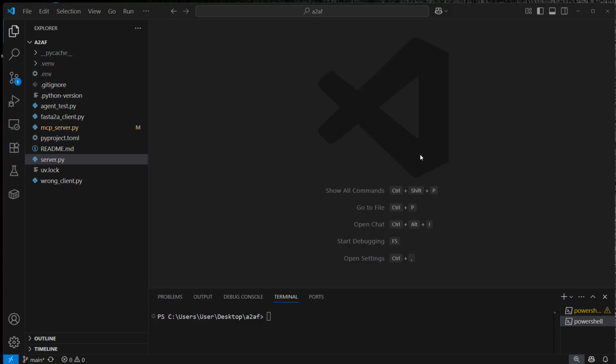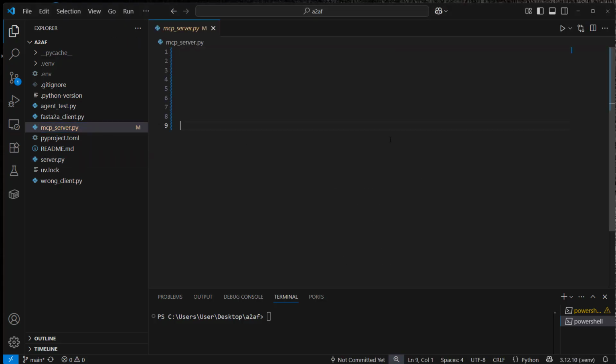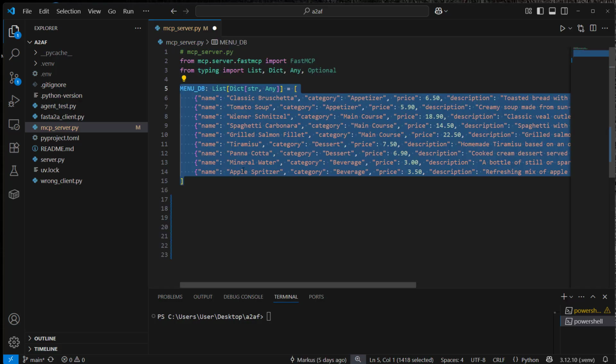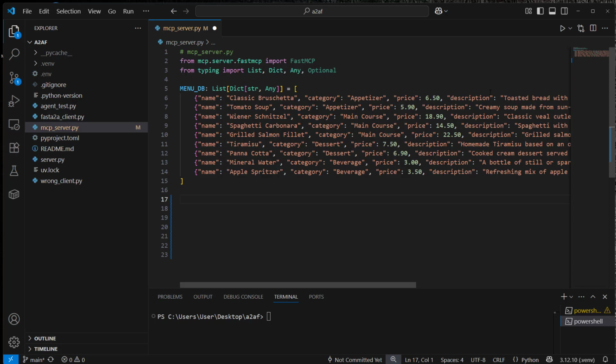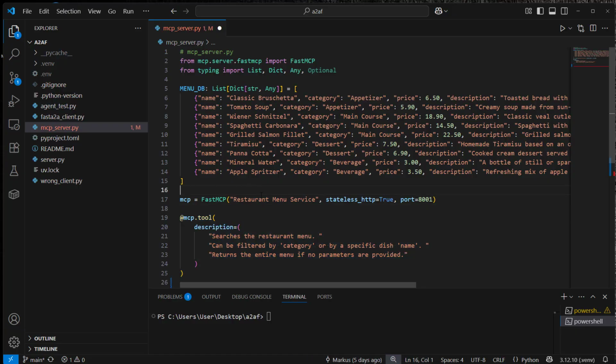Okay, so we are now in VS Code, and if you want to have the code on your own, you can find the link to it in the description. We built a very simple agent that makes use of an MCP server, so everything is web-based. So we start with the MCP server that makes use of a very simple fake database. You have got some food in here with category, price and a description.